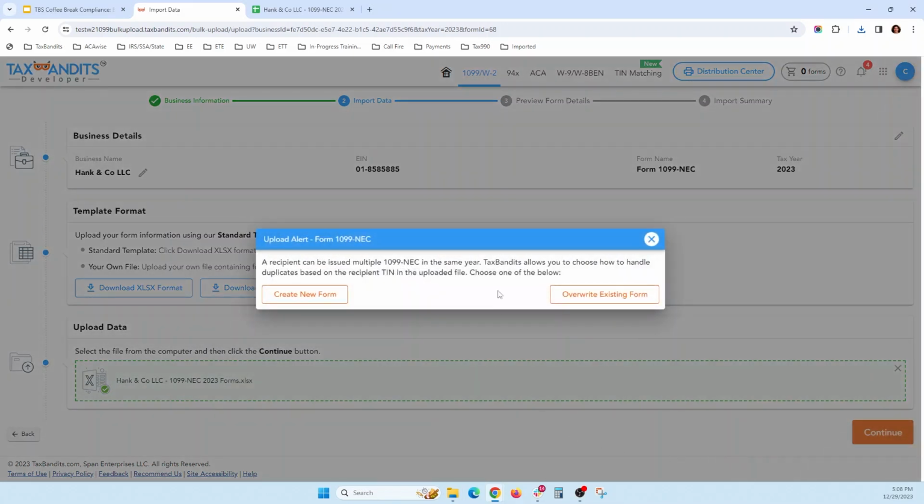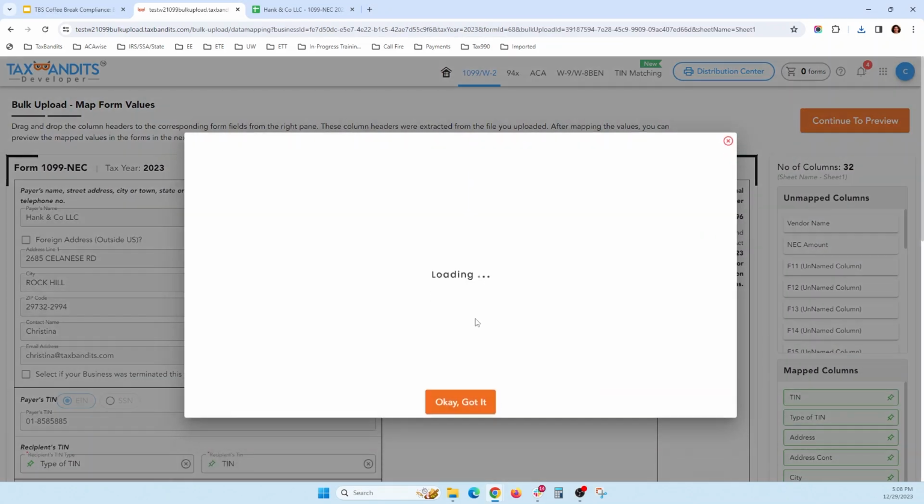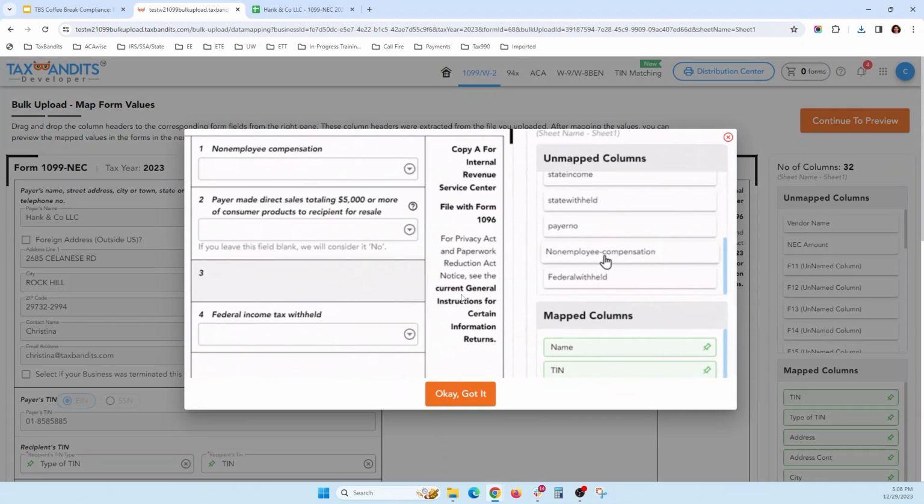We'll continue, and if you ever need to update existing forms, you can overwrite. If you need to create additional forms for the same recipients, you can create a new form. And next up, we'll get a quick video just showing us how this Smart Upload feature works.